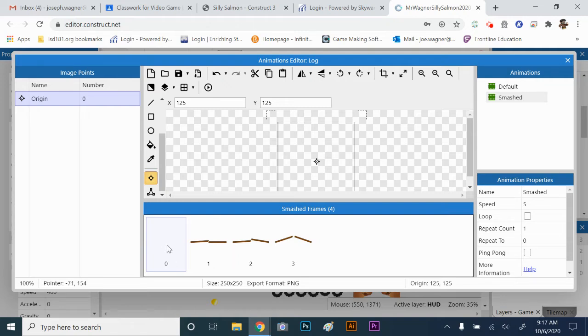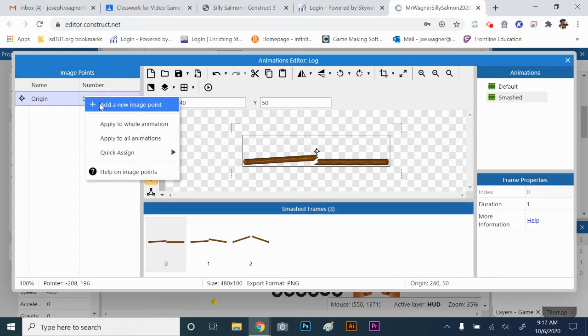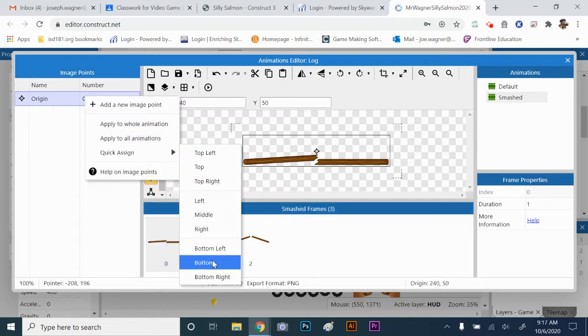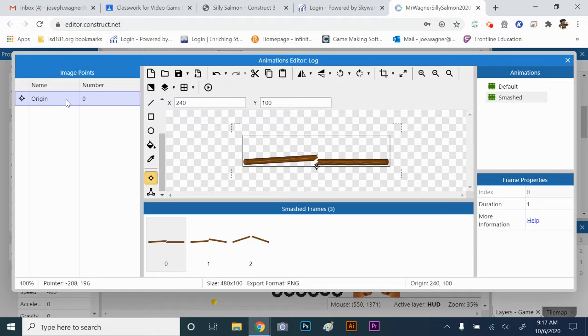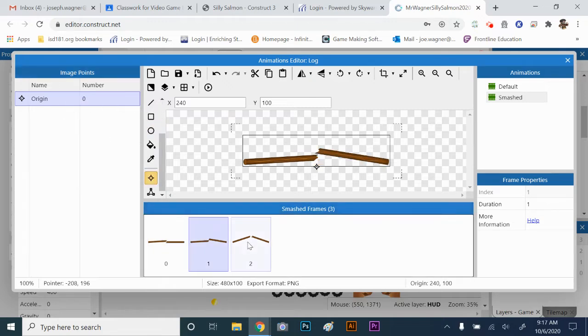Then you're going to have the frame 0 down here. You want to delete that frame 0 by clicking it and pressing delete. The presentation doesn't say to crop them, so I don't think we'll crop it. I think we'll just leave it. But we do want the origin on the bottom. So click on this origin button here, right click and assign to bottom. Then right click the word origin again, and apply it to the whole animation, so it does all 3.